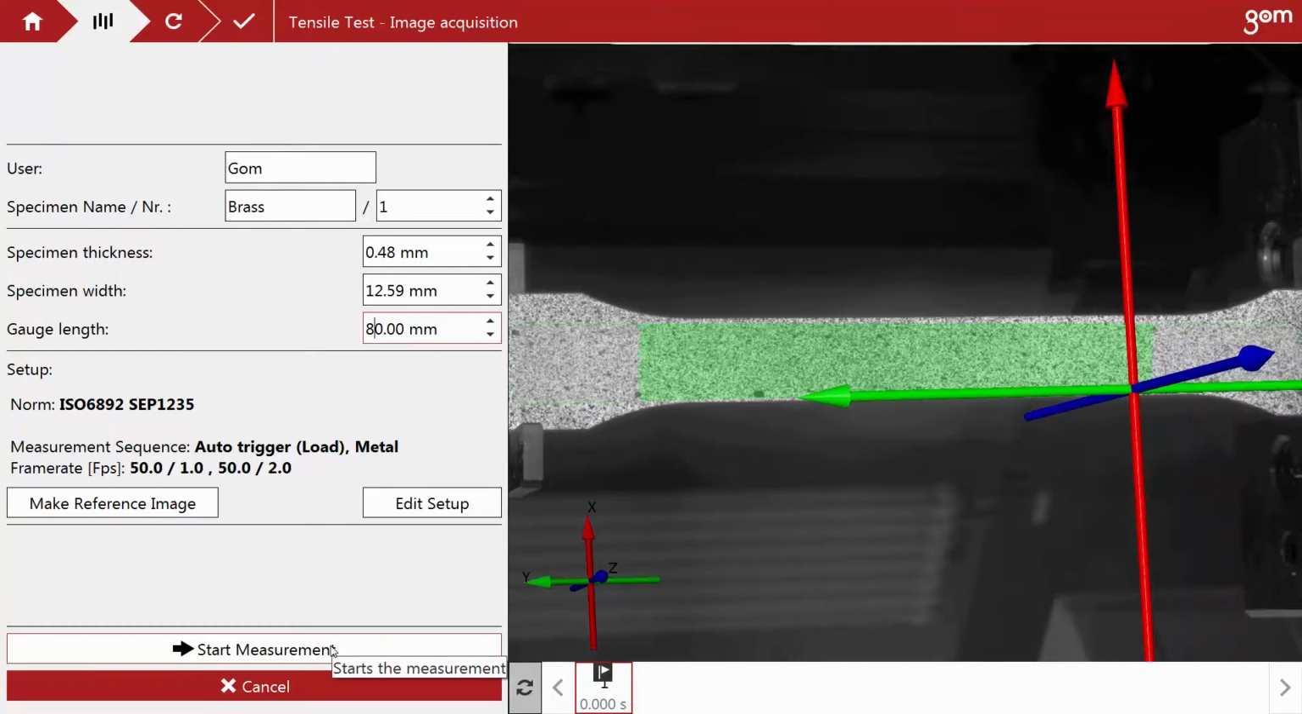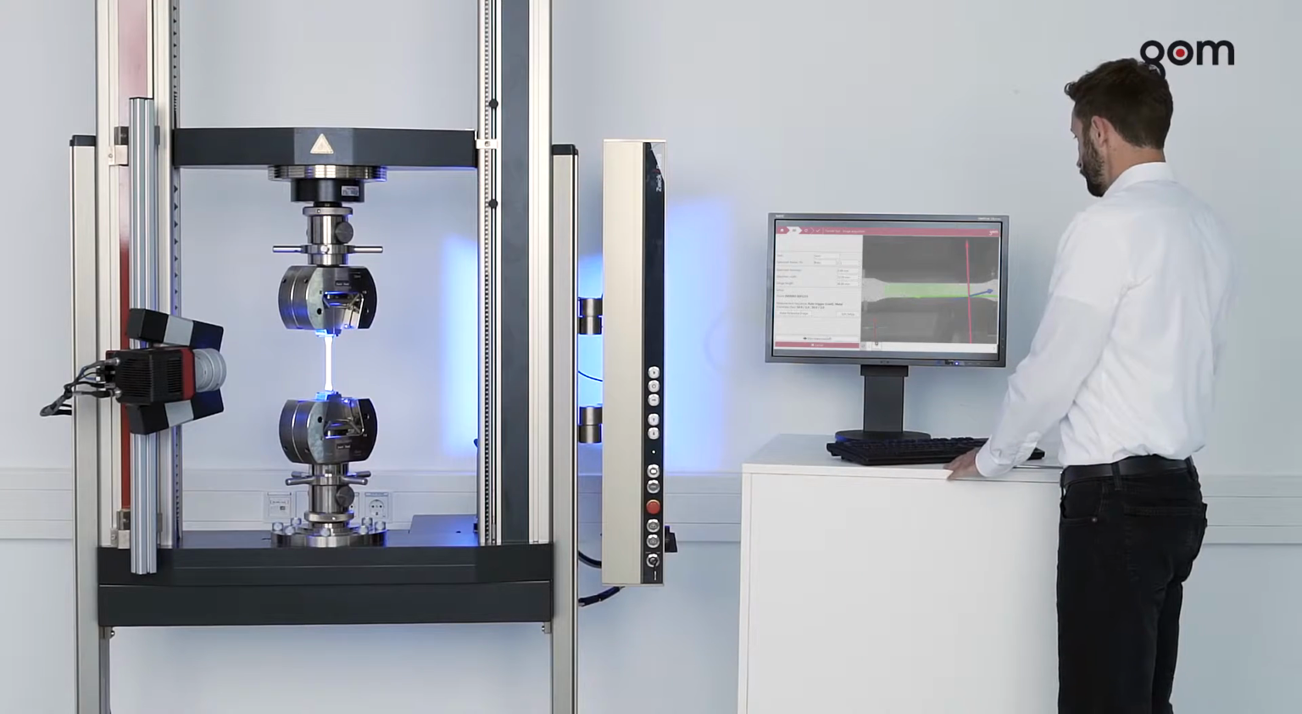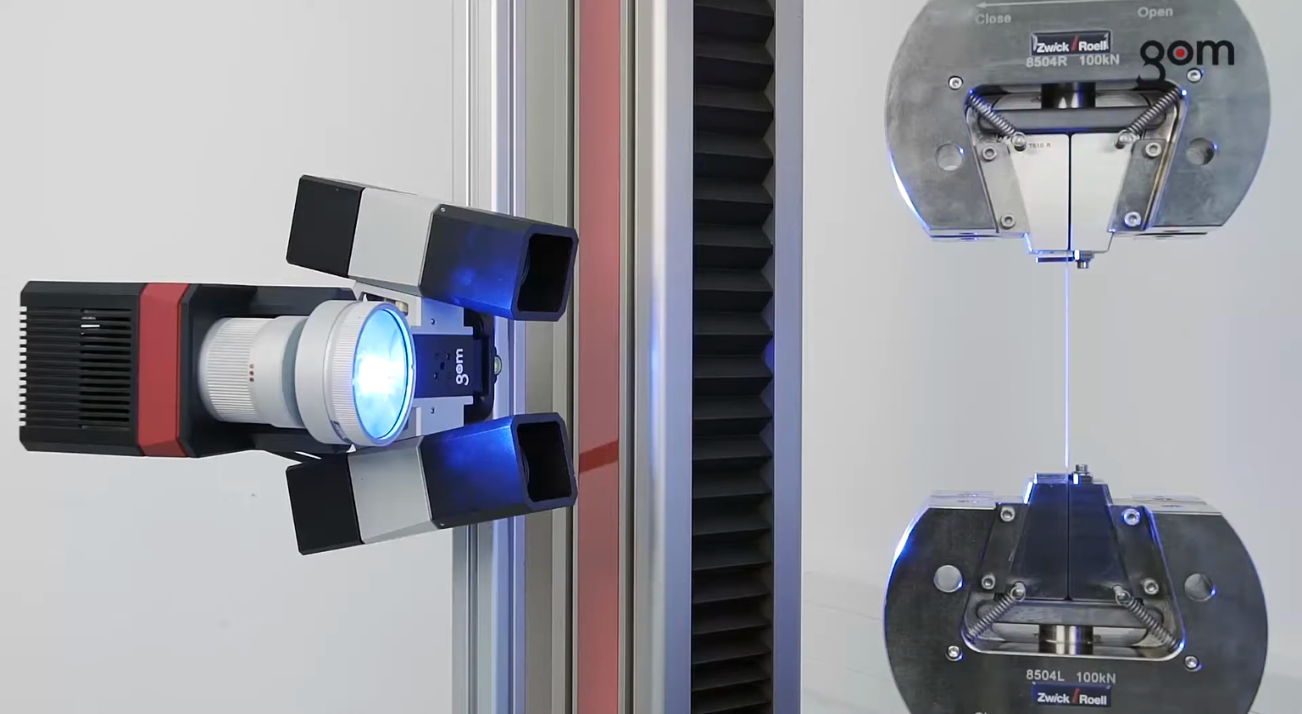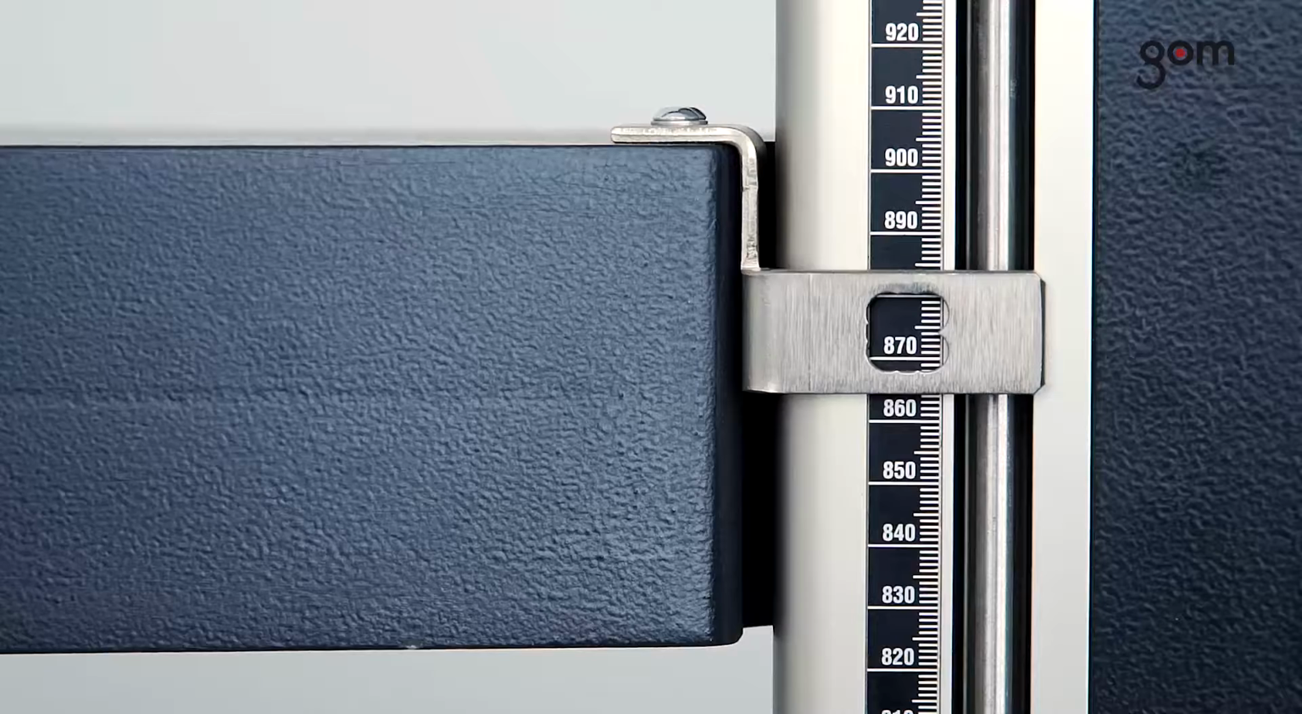Start the measurement in the Interfaz Kiosk interface. Then start the tensile test on the testing machine. The testing machine stretches the specimen until it fails.